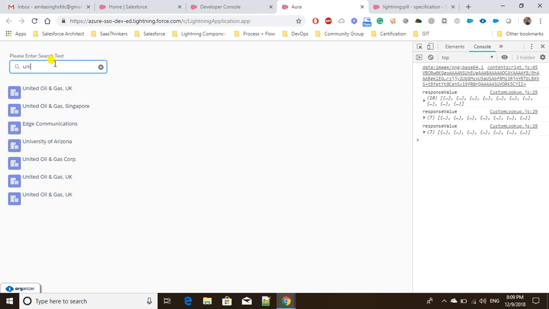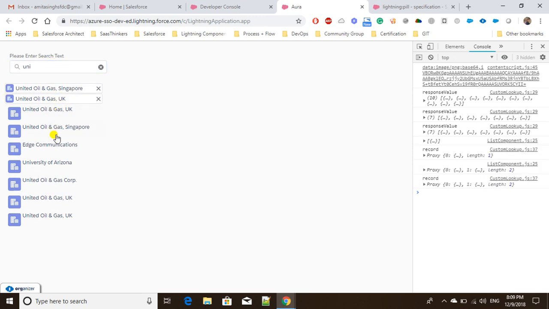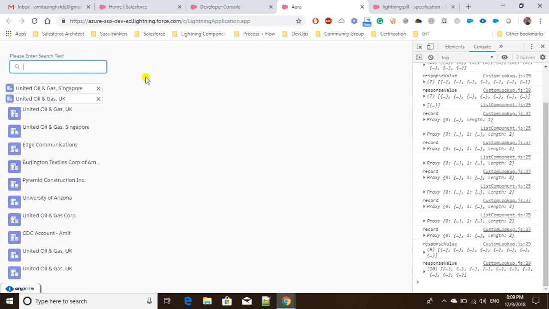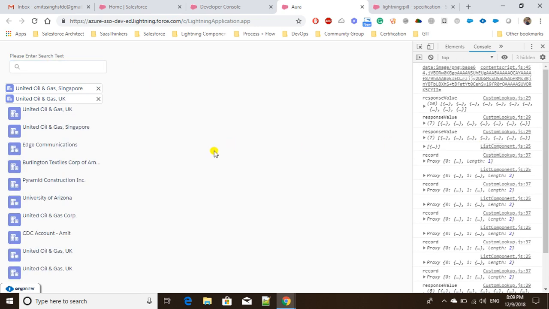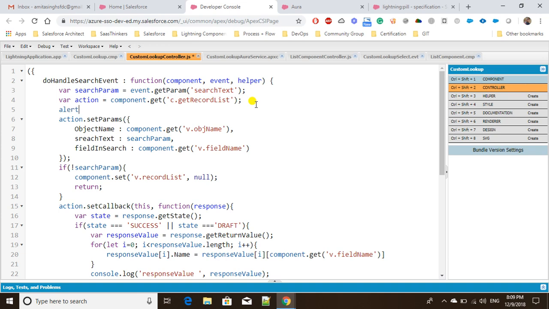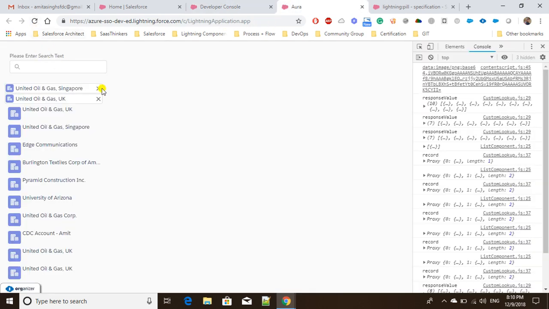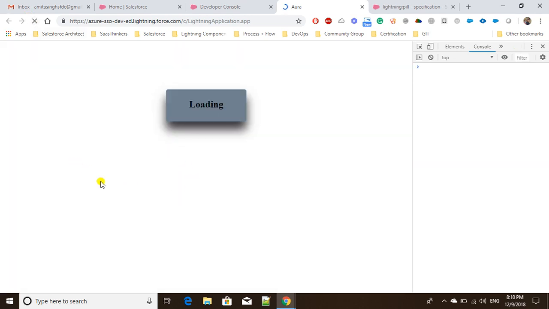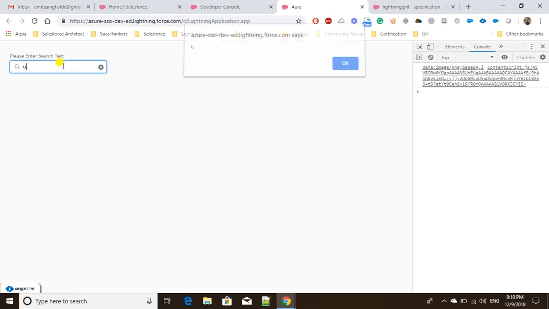Type whatever you wanted to, select the records, still we are getting. Okay, we can just put an alert here and we can see what value we are getting here. Definitely I'm going to resolve this particular thing because we don't need it while the user is working on that.